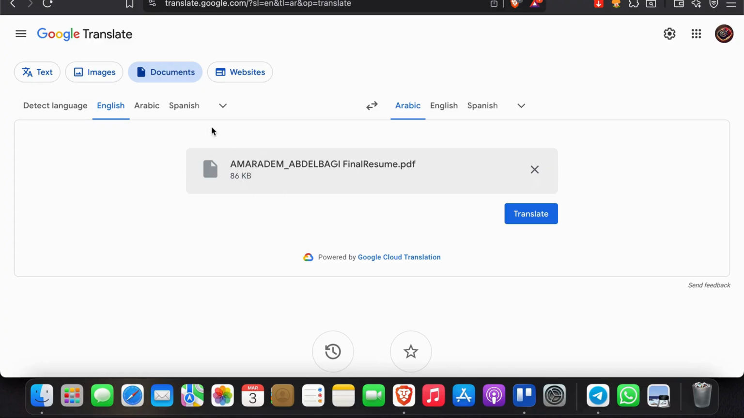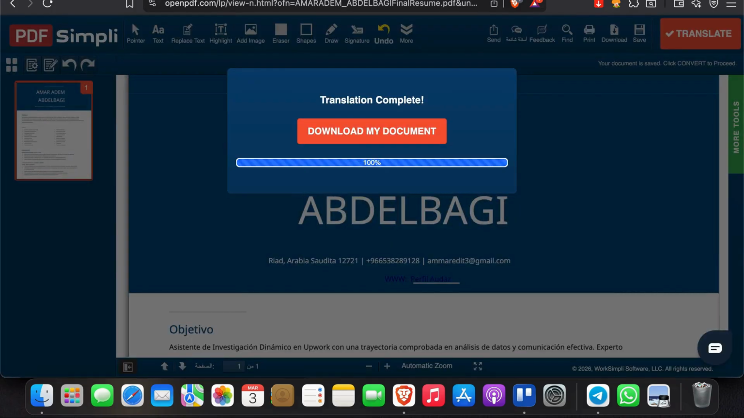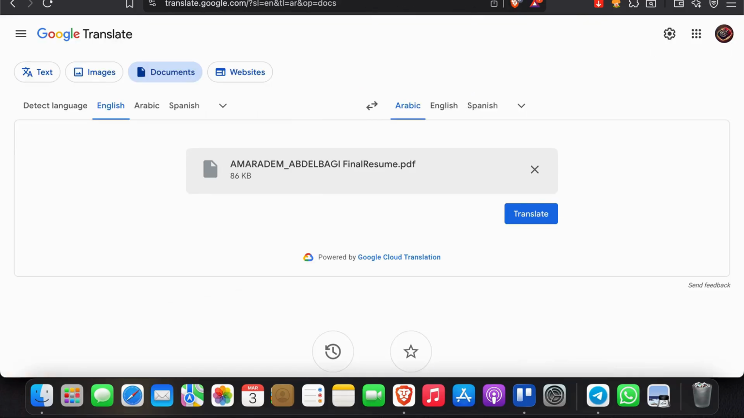The language is automatically detected, English. So let's say I want to turn it to Arabic. Then just hit translate. Google will process the entire document. Best for quick understanding, not perfect for complex formatting. As you can see right here, we're already through. So you could just go ahead and hit download the document, and basically that's it.